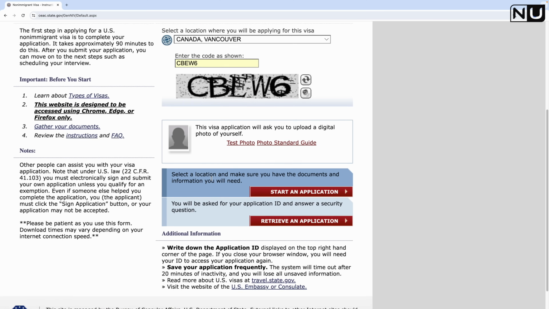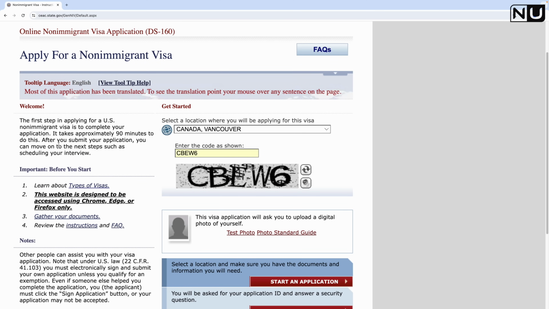But before that, if you want to go through some of the steps, the first step in applying for a US non-immigrant visa is to complete your application. It takes approximately 90 minutes to do this. After you submit your application, you can move on to the next steps, such as scheduling your interview. So first you have to fill the DS-160 form, and there is a separate website from where you have to book an appointment. I will include that in a separate video. The interview and appointment process I will not include in this video. This video is basically just how to fill a DS-160 form.